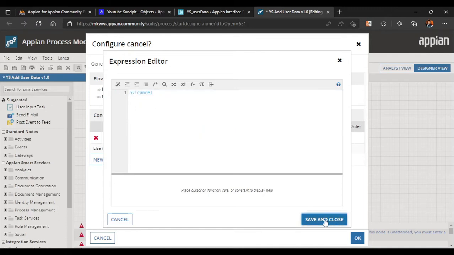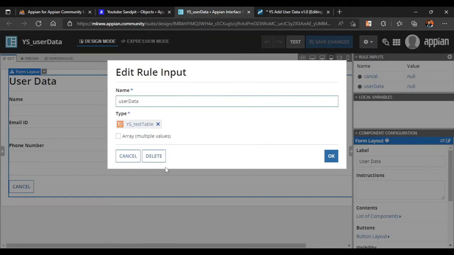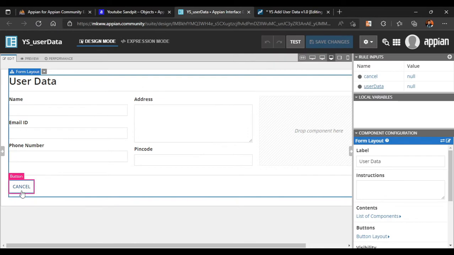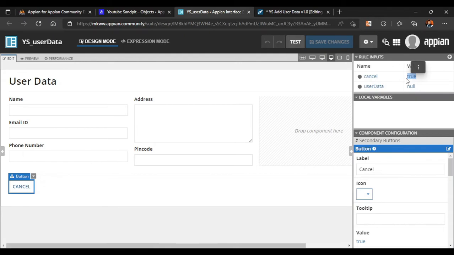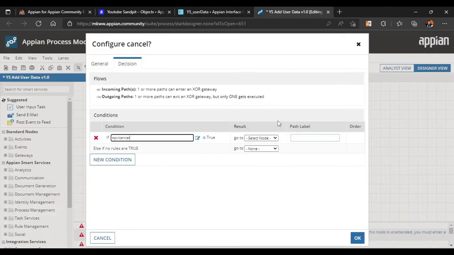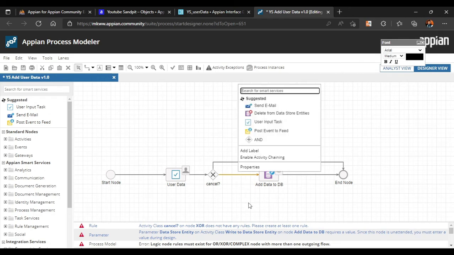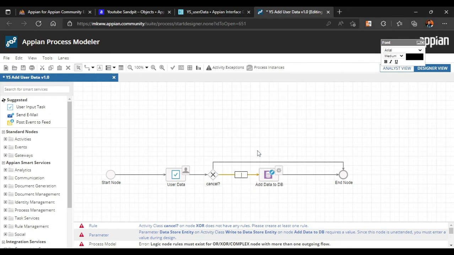So if cancel is true, because if you go to your interface and click on cancel, this value becomes true. So if this is true, it means the form has been cancelled, and it should directly go to the end node, otherwise it will go to the database. Okay, fine, and we'll add a label as well here. We'll add a label as cancel, we'll write no, and here we'll write a label as yes. Okay, we'll again validate, let's see.